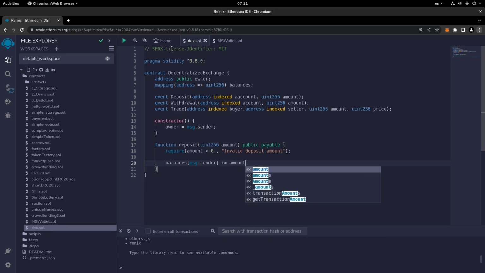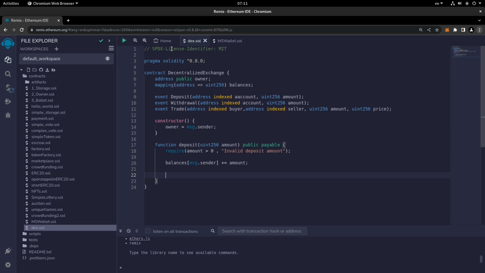So we'll increase the balance of the message sender by the amount, and we will emit the Deposit event, the msg.sender and the amount.